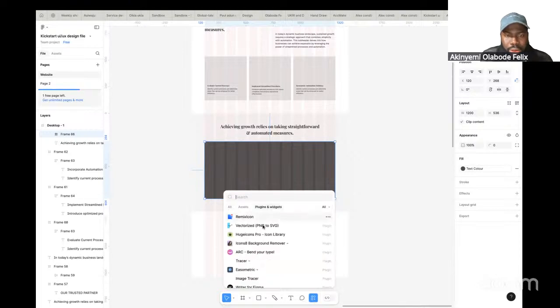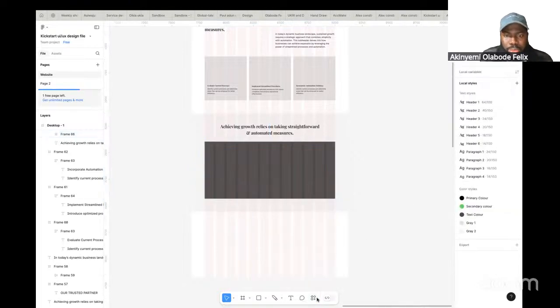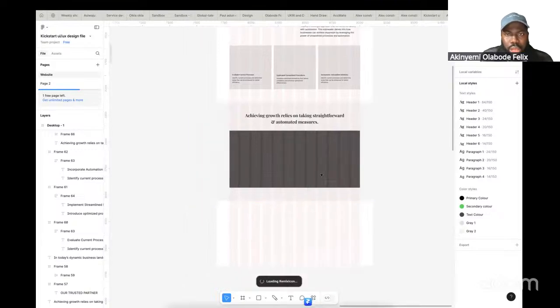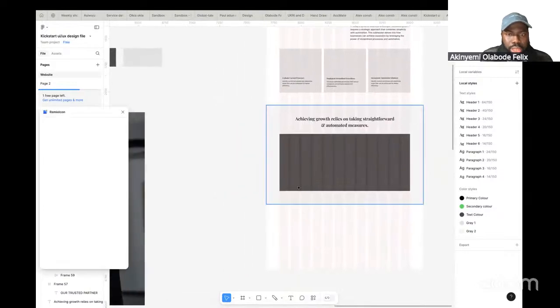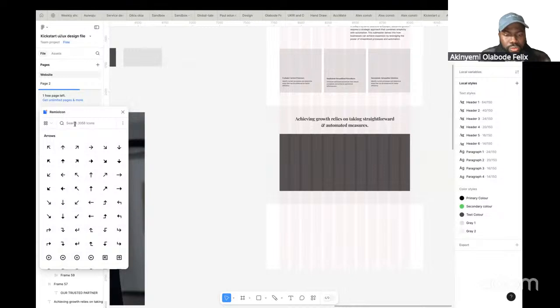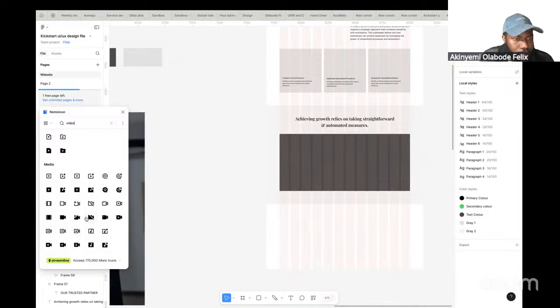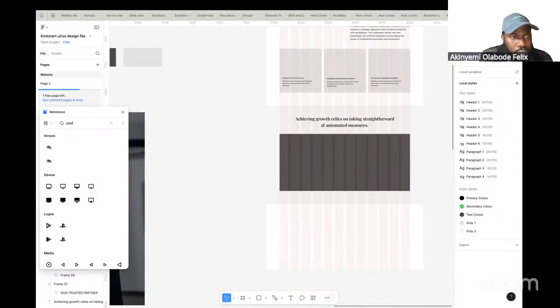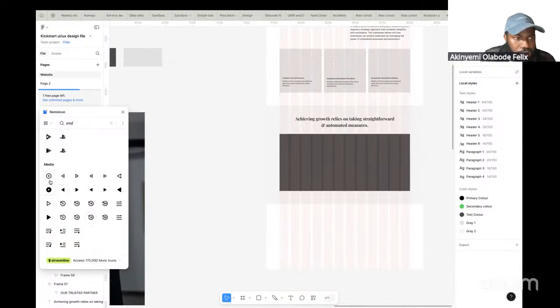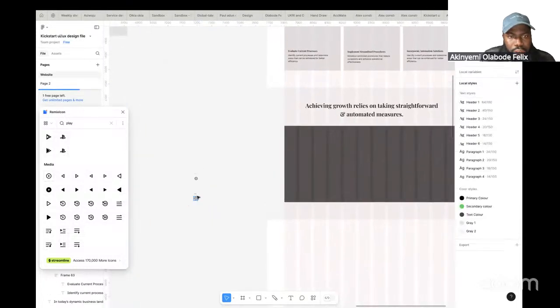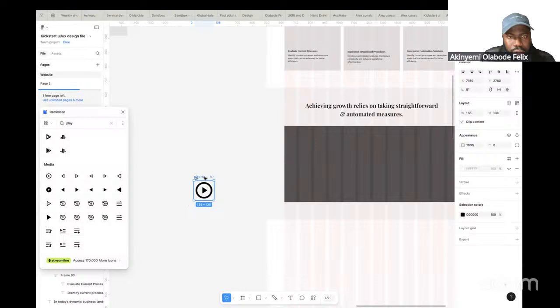So we want to add an icon here. Figma has some plugins that you can easily call in your icons. So I want to use Remix Icon and bring it in. Let me see video. It will bring me a lot of icons, different shapes, different types. No, I can't do it like this. Play. Okay, I've seen what I love. Let me use this. You just see your icon and drag it in. Then you can increase the size.